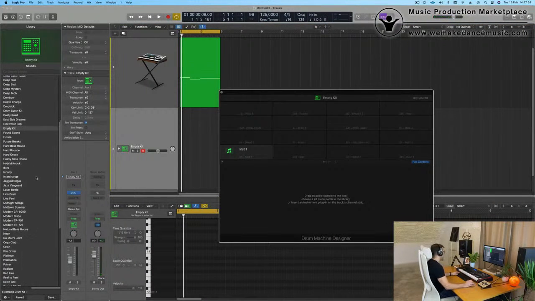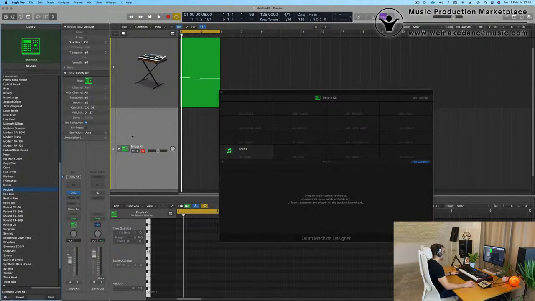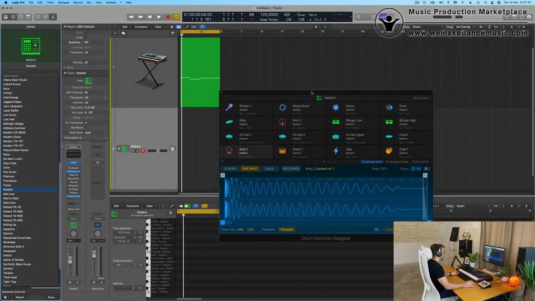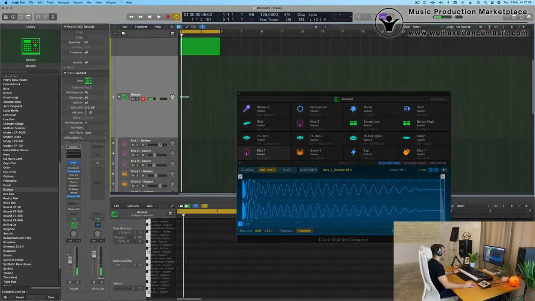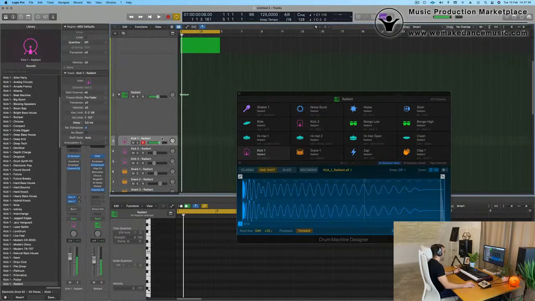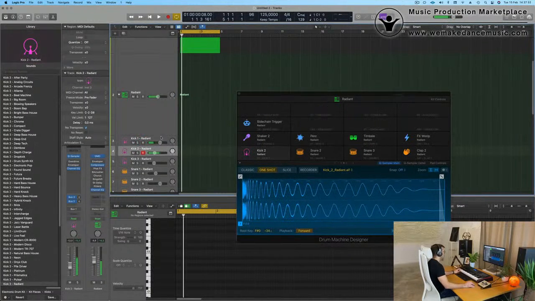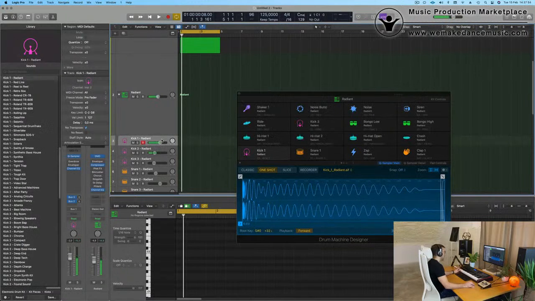I think I'm gonna go with... there's more and more kits. I think Radiant, it's a good kind of techno kind of kit. I'm gonna go down here and pick up the kick 1, kick 2. Okay, kick 1 here. It might be a bit low, but let's get started.